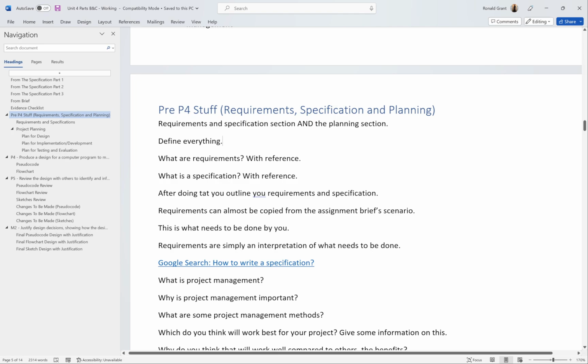First thing first, it says requirements and specification section and the planning section. So you need to do these 3 things before you even make a start on P4. Because again, P4 is to design. So before you can design, you have to know what you're designing. What is the purpose of your design?